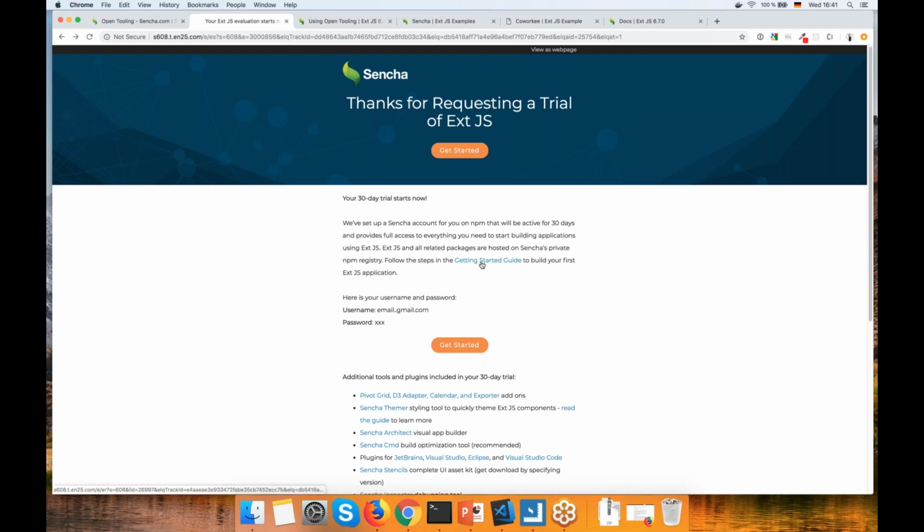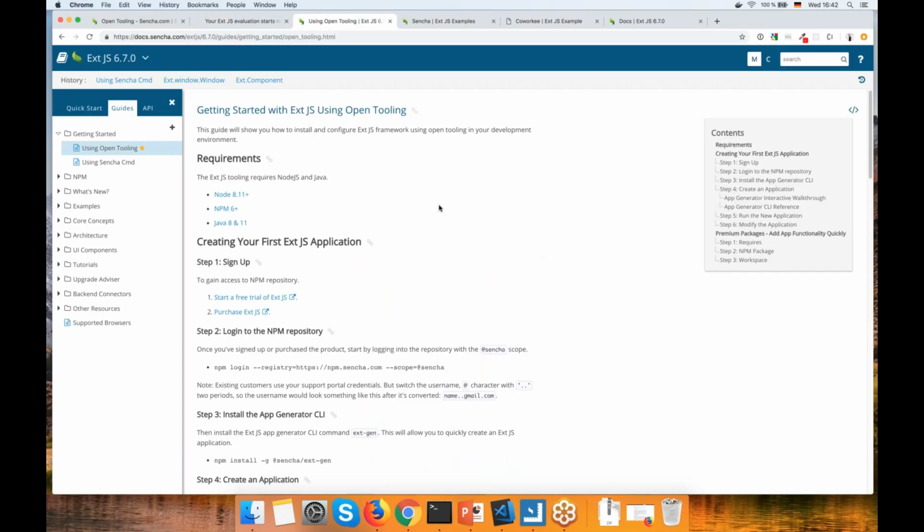We could click this getting started guide. I have opened it already, and we get a step-by-step tutorial on how to generate our first application. First, the prerequisites: you need to install Node, NPM, and Java. And after this, you could log into the private NPM repo.